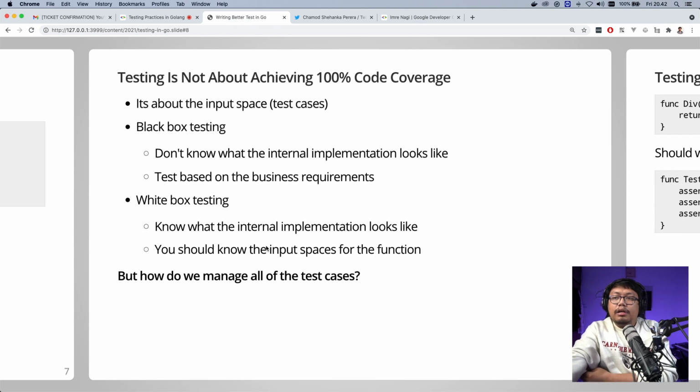And the next thing about writing tests is that testing is not about achieving 100% code coverage. Testing for me is more about how we define the input space of the test. It's similar to test cases. If you have a function, how you're gonna define the input that you're gonna use against the function and what the expected outcome is gonna be.